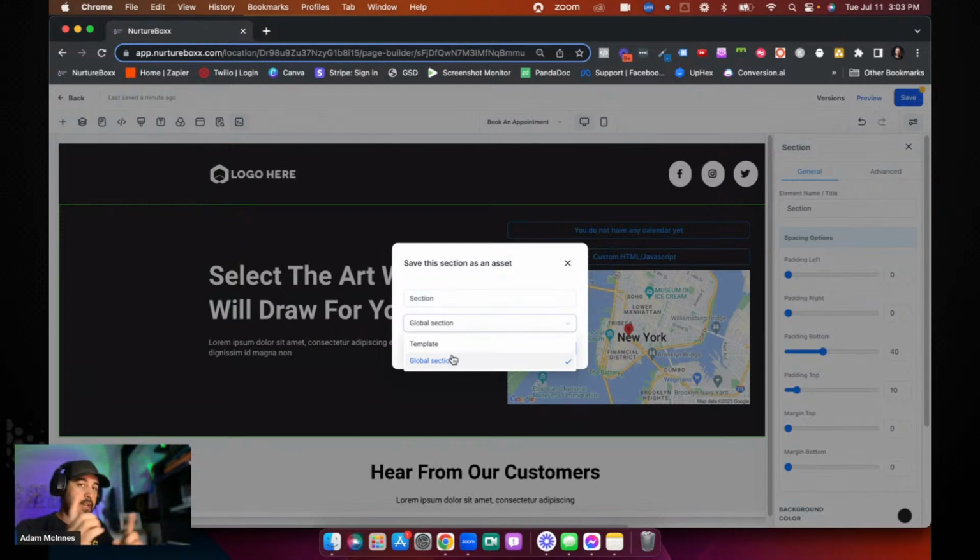Now templates and global templates, what's the difference between the two? A template is going to be a template of this that is not going to be saved across funnel pages. So maybe you like the layout, you like the design, and you want to keep that design going with different content on different pages. You can save it as a template and then edit it, and it's not going to impact the original that you created.